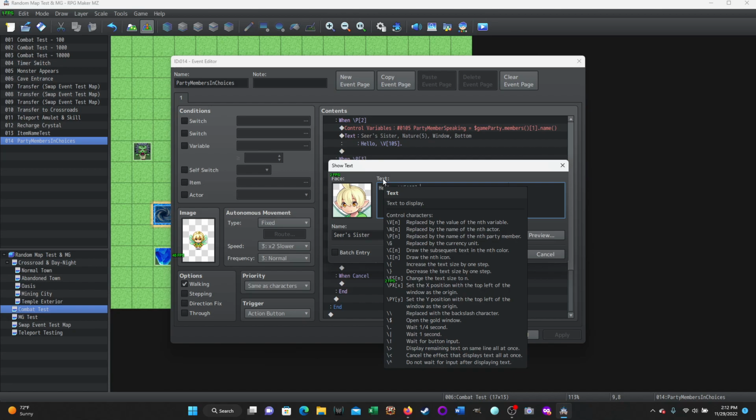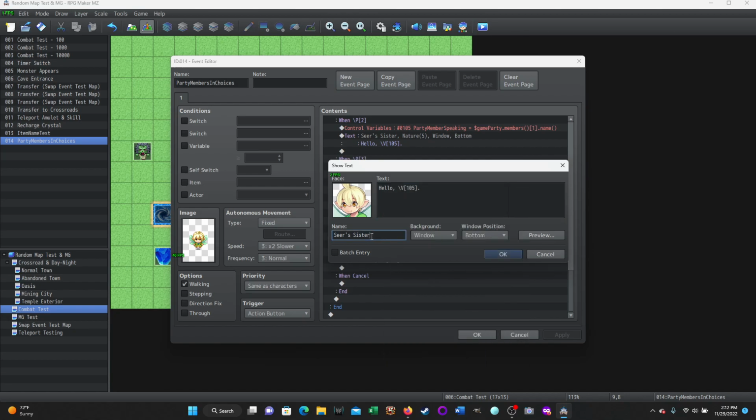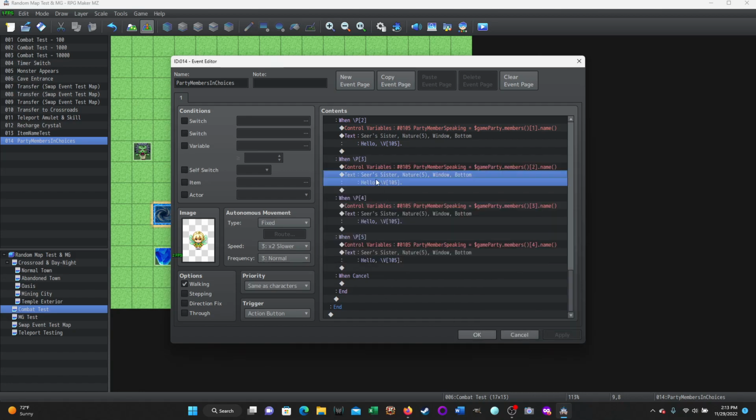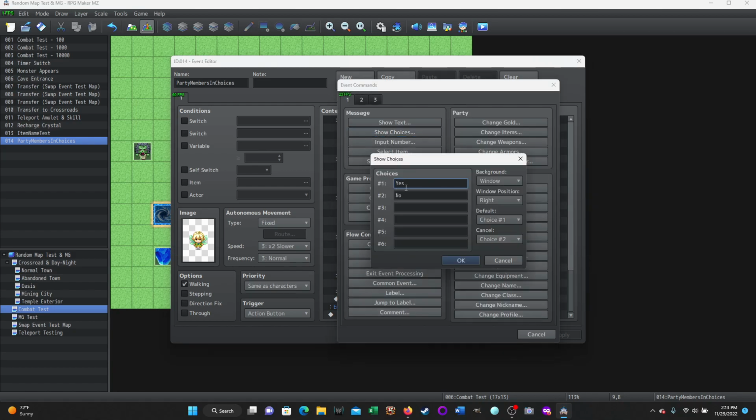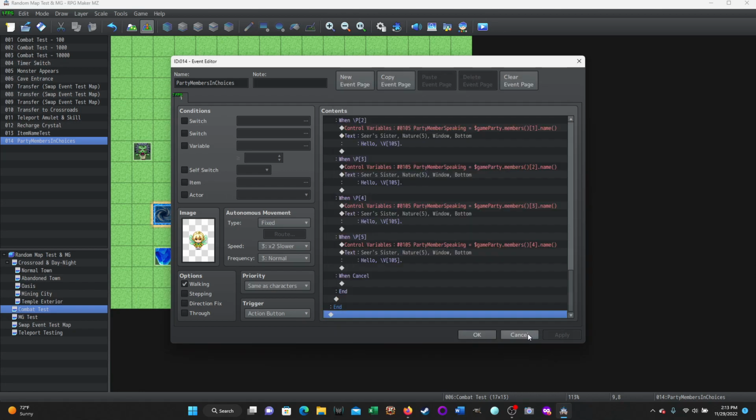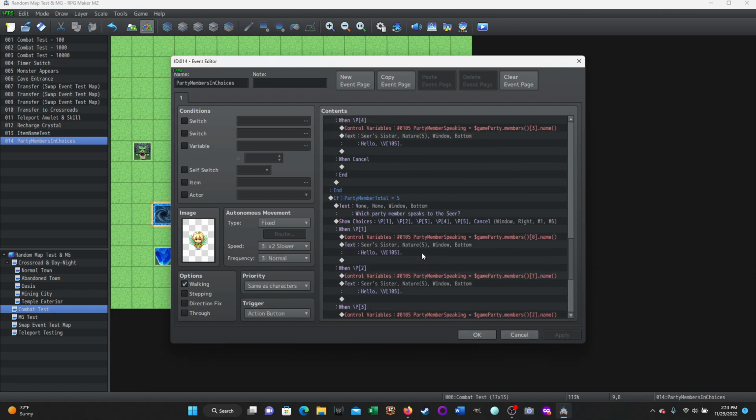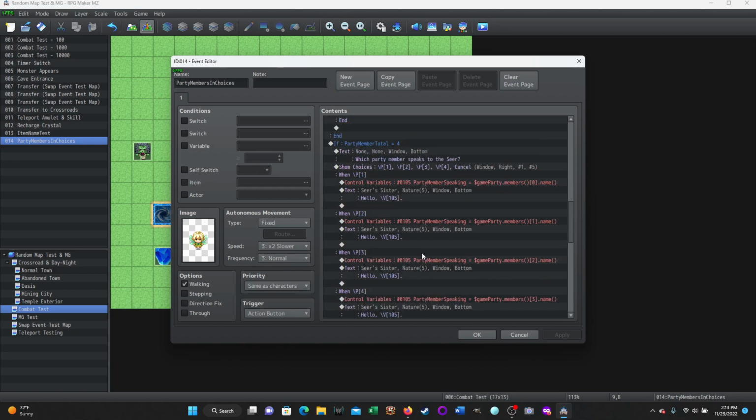So you can use these same things down here because it's a text box. So you could use a variable down here to identify somebody, or you can use it in these show choices, right? So when you're doing the show choices, you can use the variables there as well. Let's see. And that's it, folks.